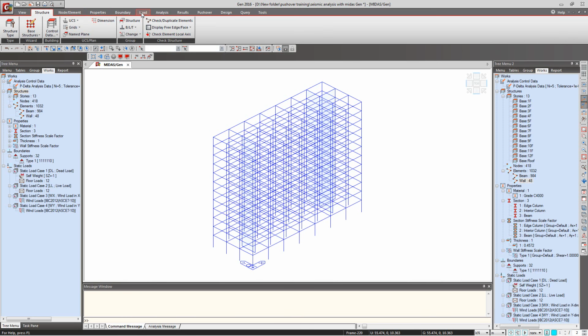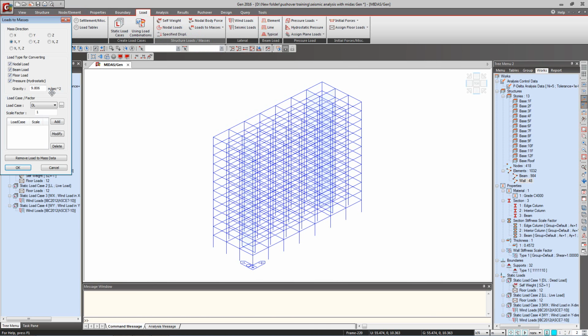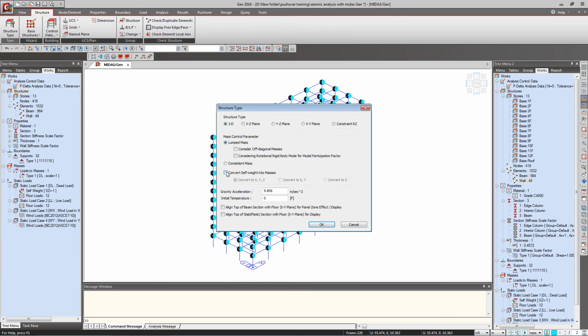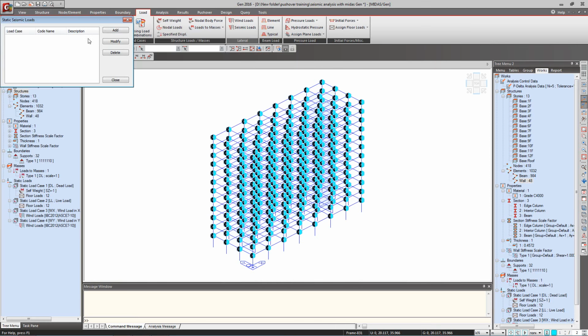To apply static seismic load, we go to Load, Static Loads. Before we apply the seismic load, I have to convert the loads to masses. As per the code, we have to consider 100% of dead load and 25% of live load for storage structures. This is not a storage, so I'll press OK. Now to make sure that the self weight has been converted into mass, I'll click on convert self weight into mass in the structure type. Once it's done, I'll apply the seismic load.